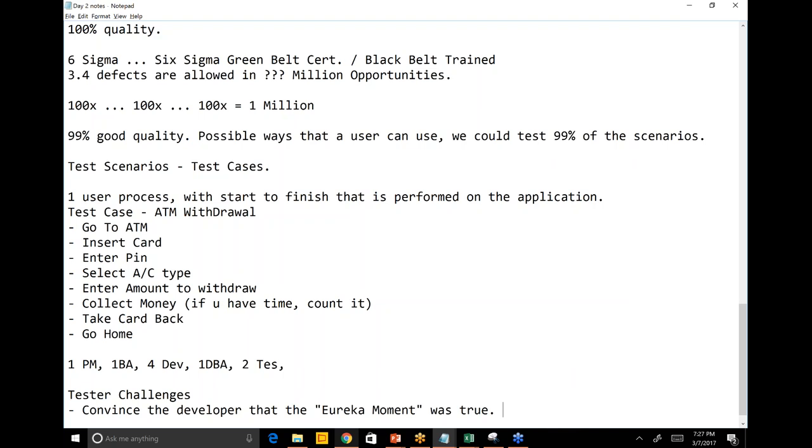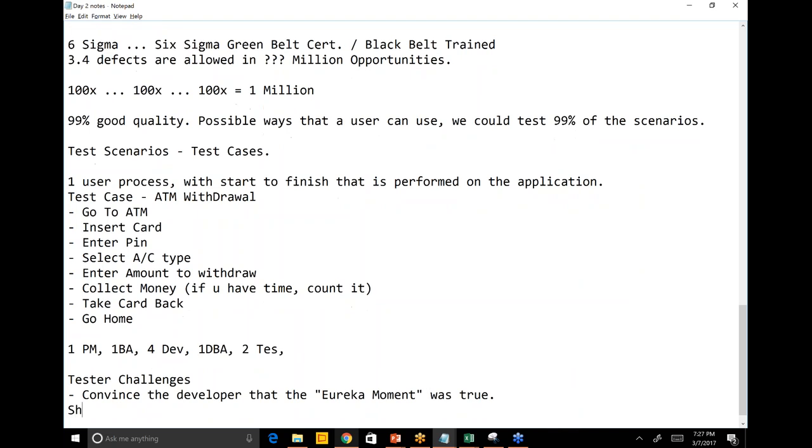The developer is going to argue back and say, boss, it's not a defect. I don't see it. I'm not able to see it in my system. How can you see it? He'll say, show me. Show me how. Prove it. Step by step.